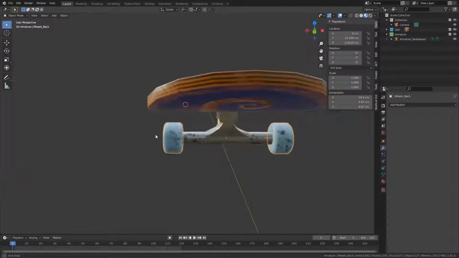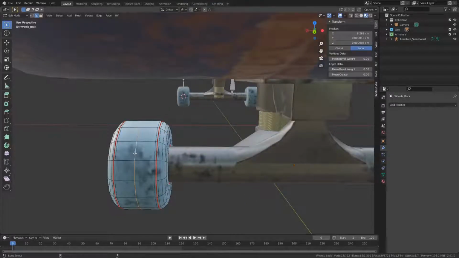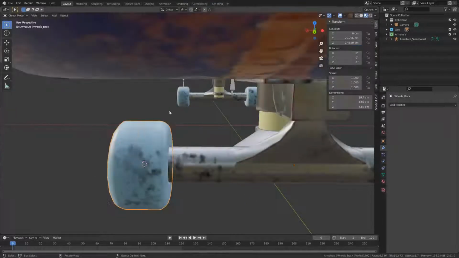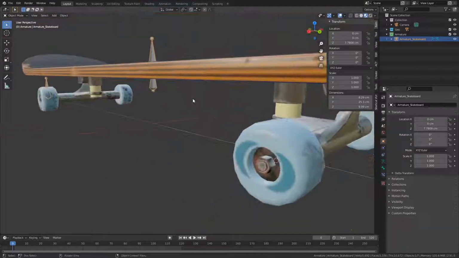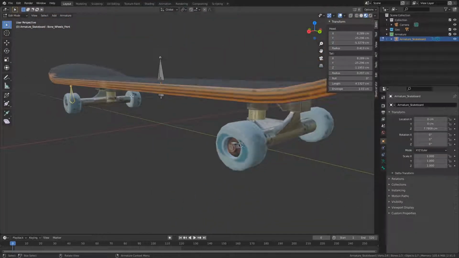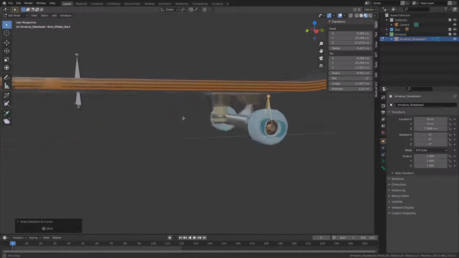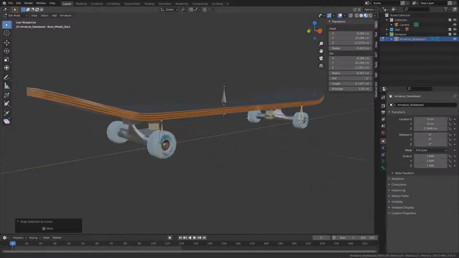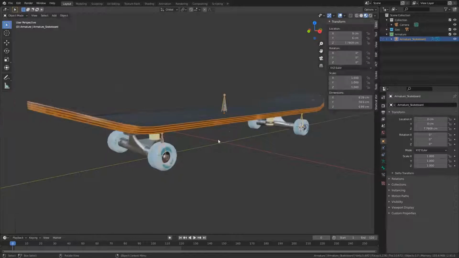We'll do the same thing for the back. Select the back wheel, select the edge loop, Shift S, cursor to selected, tab to go to edit mode, Shift D to duplicate the front wheels bone, and Shift S, selection to cursor. Rename that to wheels back. These are all the bones we need for the basic rig. And now we are going to parent everything.